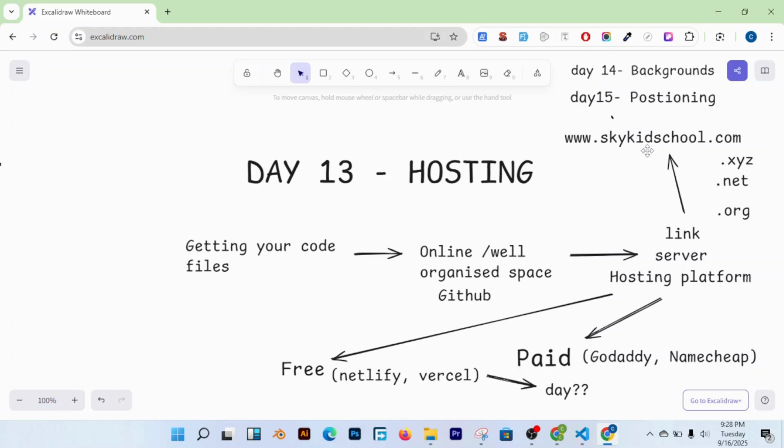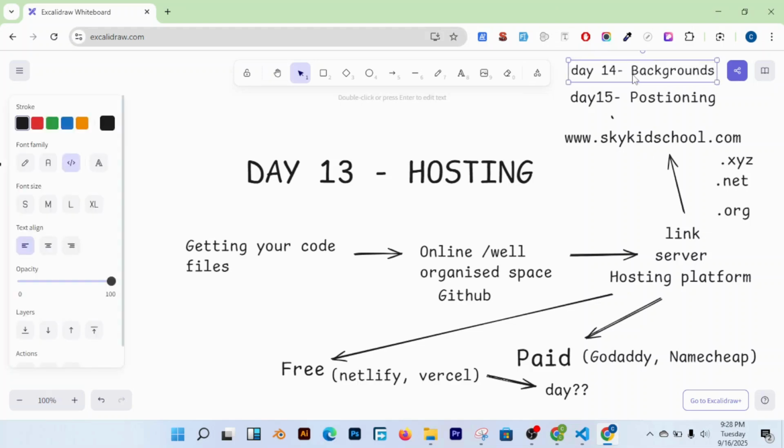Okay. So we are going to have here, for example, the one for the backgrounds, and the one for positioning. These are the next coming days. I'd not like you to miss. Okay. So tomorrow we are going to cover backgrounds, day 14. Okay. So today we are going to look at hosting.